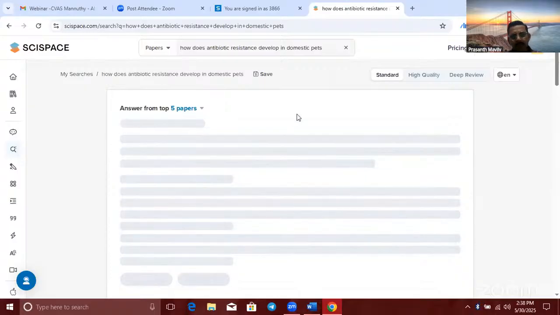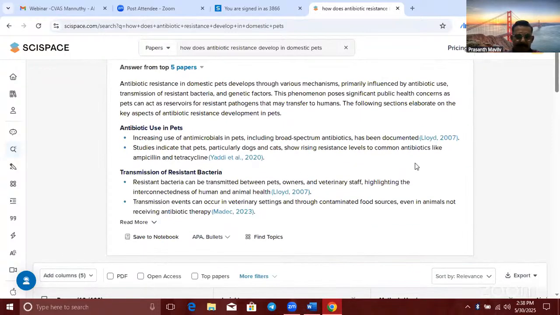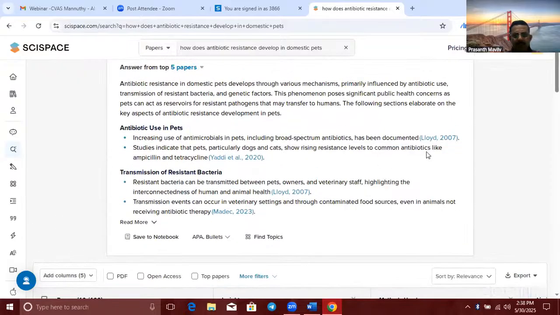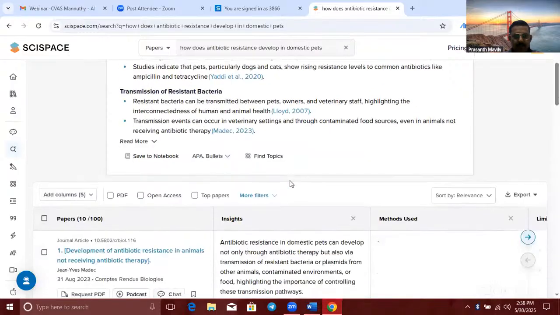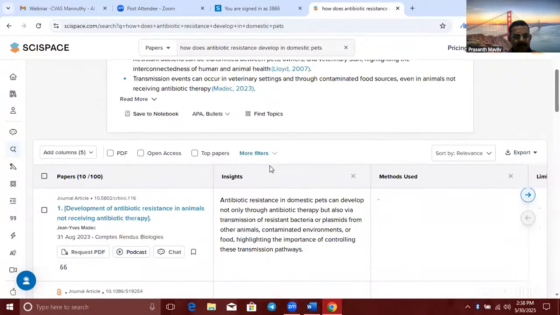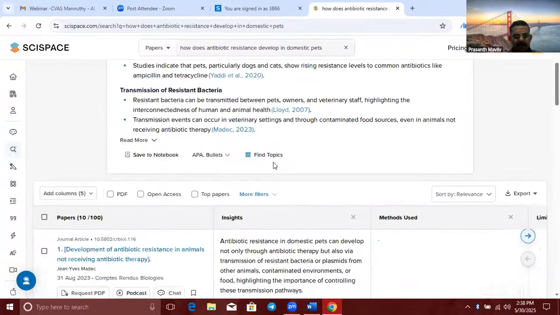Now, the answer came from the top 5 papers related to antibiotic resistance development in domestic pets. And you can see it has given references. It has referred to some papers and given the insights. You can see the paragraph over here and it has been referred. See, this is a referred paper. This is the referred paper. So with proper references and taking from proper papers, it has given the answers at a quick glance. So the answer is from the top 5 papers, and beneath you can see it has given 10 papers related to antibiotic resistance development in domestic pets.